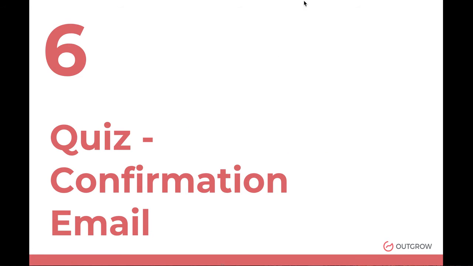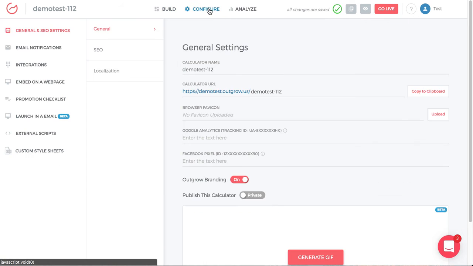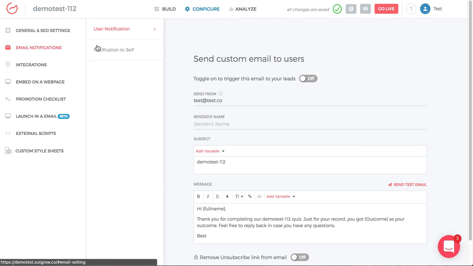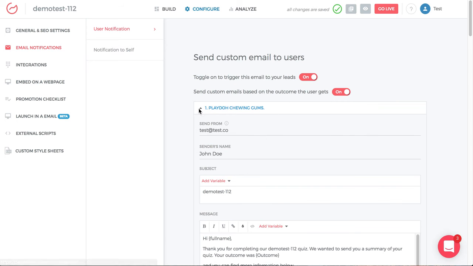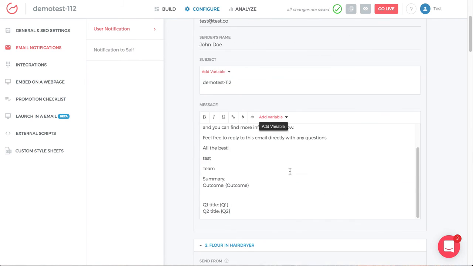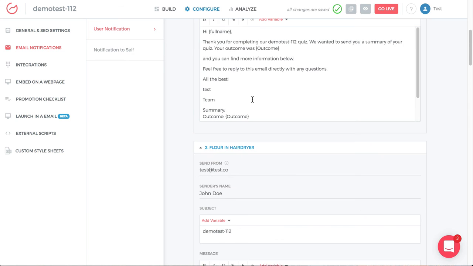Confirmation email. So the cool thing is when you click configure and then you click email notifications, and then this is the user notification. Once you toggle it on, you have the option to send custom emails based on the outcome. So I can toggle this one on. And then for each outcome, I can trigger a completely different email. So this is the outcome 2 email. This is the outcome 1 email.